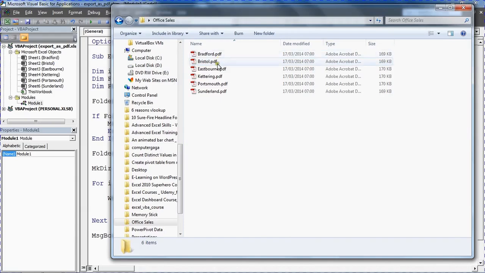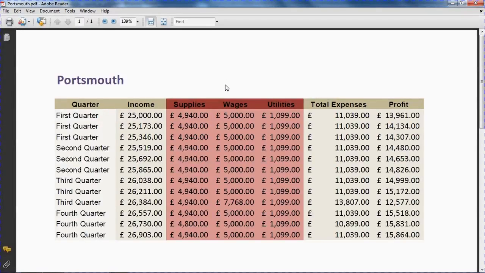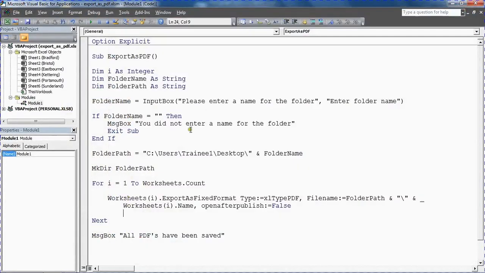Oh, yes. 6 individual PDFs. Let's pop one of them open. Portsmouth.pdf. The name of the sheet. Oh, that looks awesome. So we have our 6 PDFs open. That seems to have worked a dream.